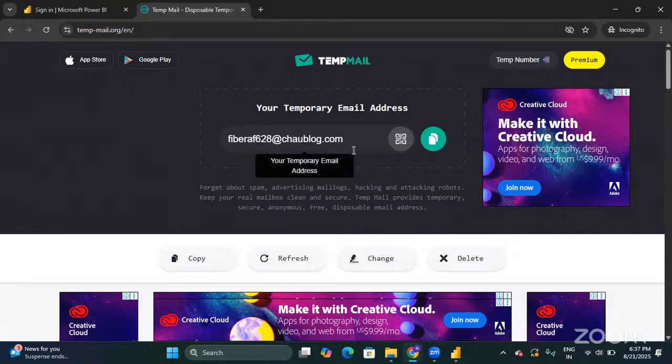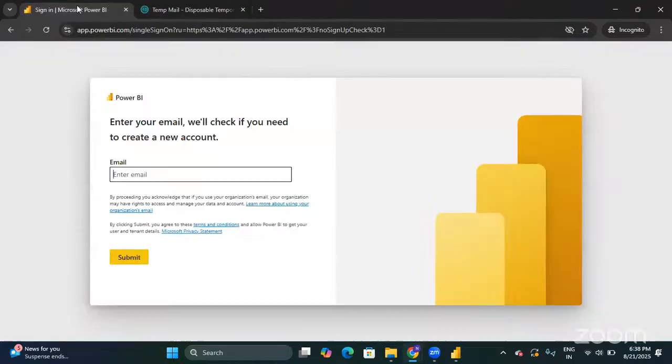Whatever temporary mail ID is generated, copy it from here. Click on this icon so that the mail ID gets copied, and don't close this tab until I tell you. Go back to the Power BI tab and paste your mail ID. Done? Yes. Then click on submit, guys.